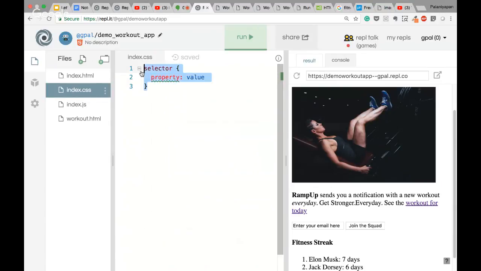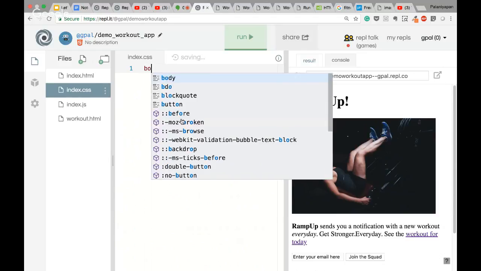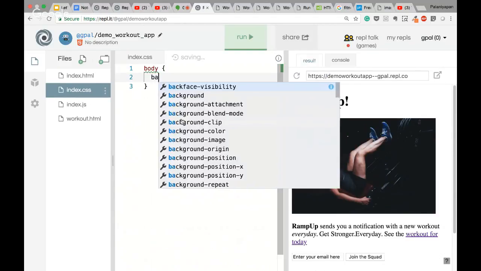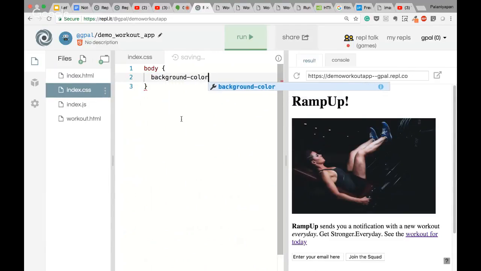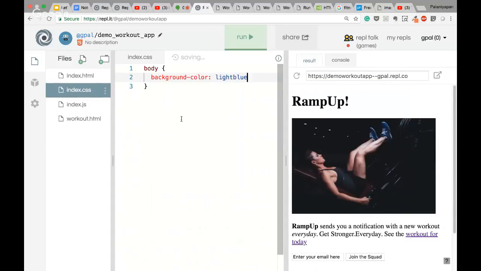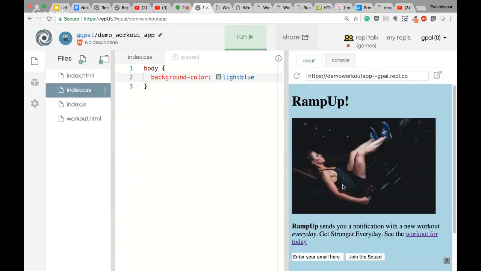So let me give you an example here. Imagine you want the whole body of the website to be light blue. So you would say body, attribute is background color. And then you can specify the color that you choose. So let's say I want light blue. Now, if you run this, the whole website's going to be light blue.